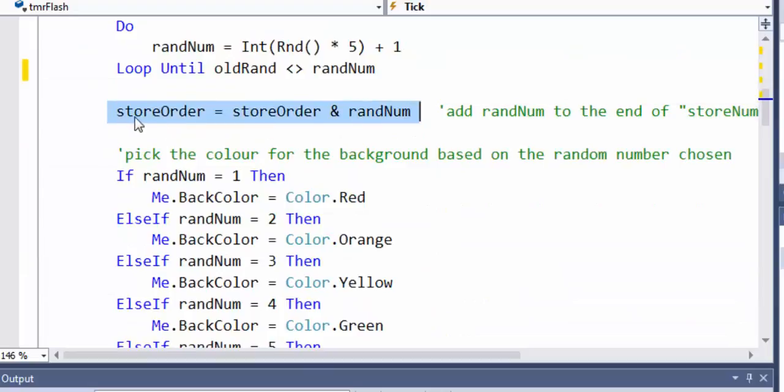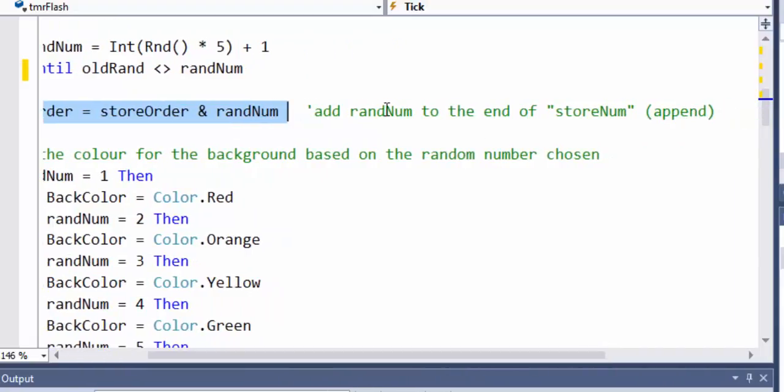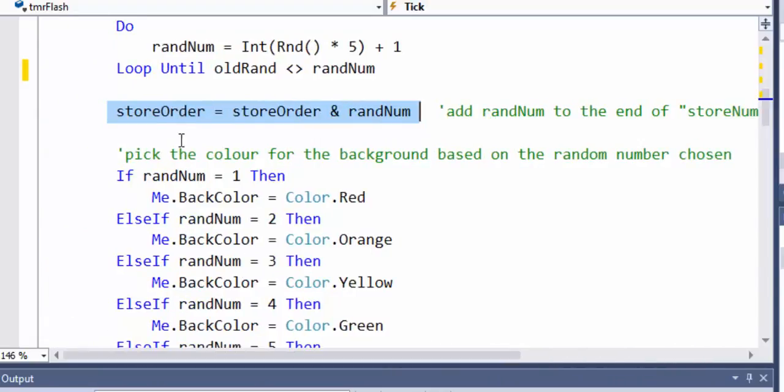Store number now. So this is store order. This is again just taking that random number and sticking it onto my string. If the string is empty, then the first value that goes on is whatever random number we just had. Otherwise, it just adds it to the end. This little note says add rand num to the end of store num. Append is the word we use for that.